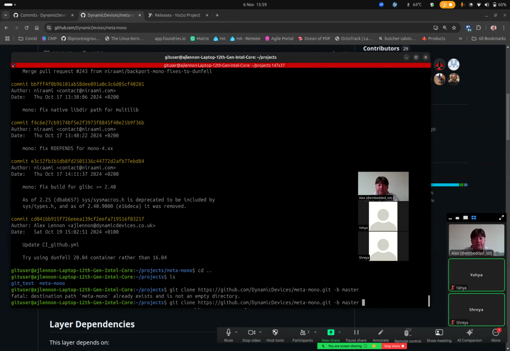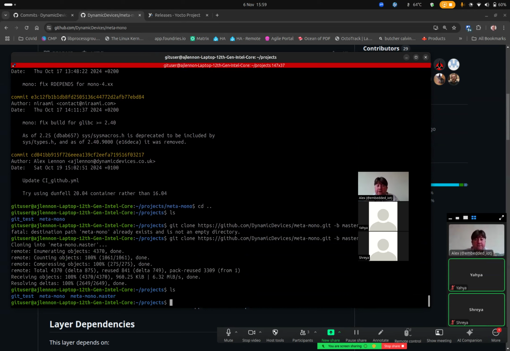So what we can do is we can just give it a different name. So I'm going to do metamono.master, say, and then it will clone that into metamono.master. And I could do stuff. I could be comparing files in different folders to see what the differences were. So those are just some little tricks and tips, which are quite helpful to be able to do these things.